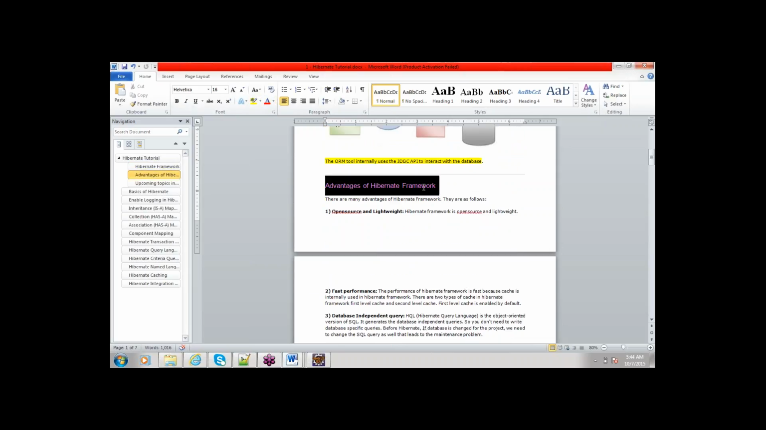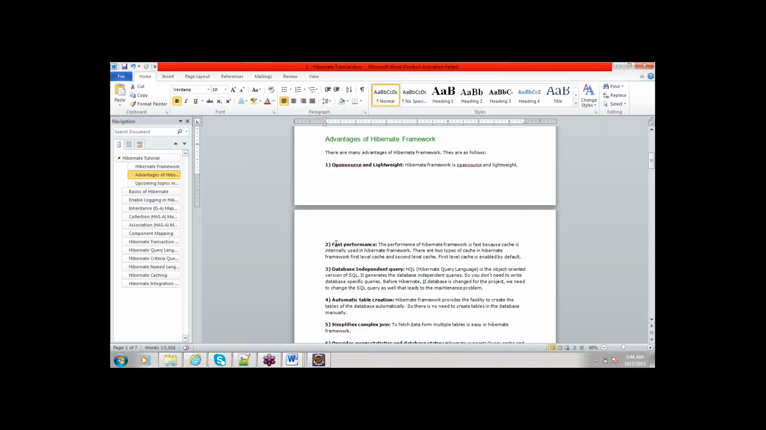So, advantages of the Hibernate framework. It's open source and lightweight, so it's freely available and faster in performance because they are lightweight components, which means they consume fewer computer resources. Then performance: the performance of the Hibernate framework is fast because it uses the cache, that is cache memory, inside.